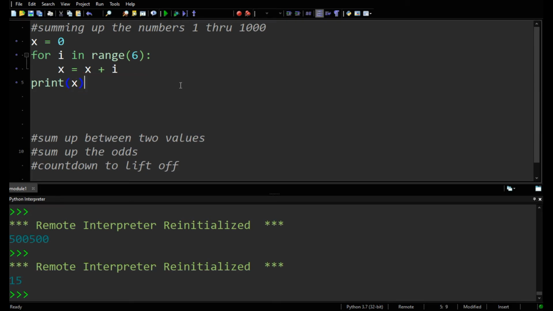So what if I want to add up the numbers between 500 and 1,000? So I need to go up to 1,001, but now I need to not start at 0. I want to start at 500. This is actually really easy.